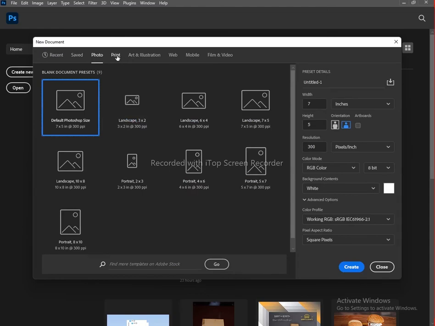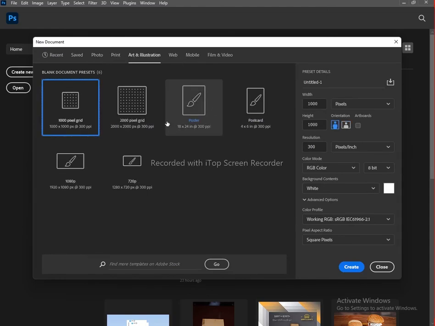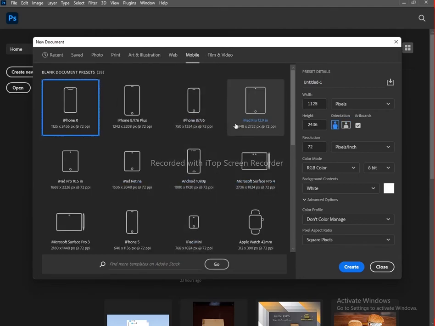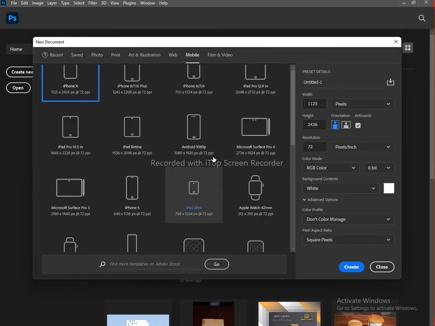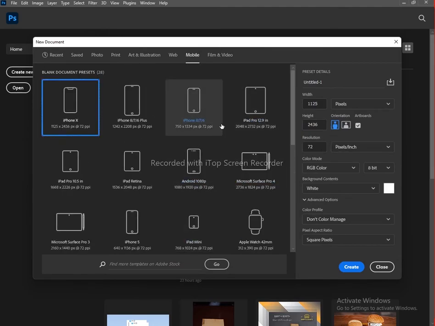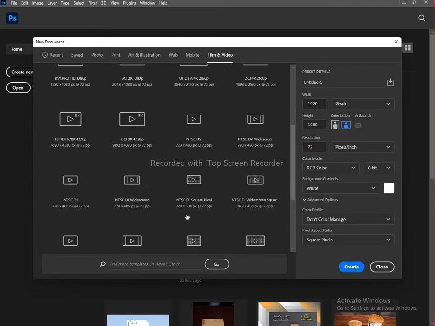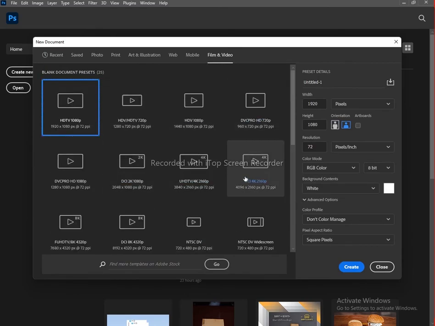The next option is Art and Illustration. In this option we will see painting board sizes or painting pads etc. Now we move to the next option. The next option is Web. In the Web option you can see the sizes of web pages, designs etc. The next option is Phone. In the Phone option you can take the sizes of mobiles like Android, iPhones, Apple Watches, iPads etc. It is mostly used for making wallpapers of phones, iPads etc. The next option is Film and Animation. This option is used to make animations or YouTube thumbnails etc.